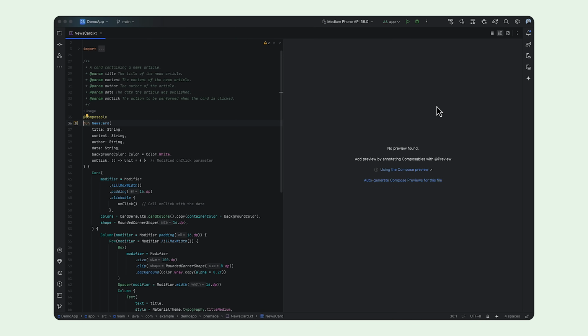Here, I have a small sample component that shows news. It contains all the fields that you will typically expect for a card showing the news, like date, title, author, etc. It does not have a preview, so let me generate one now.